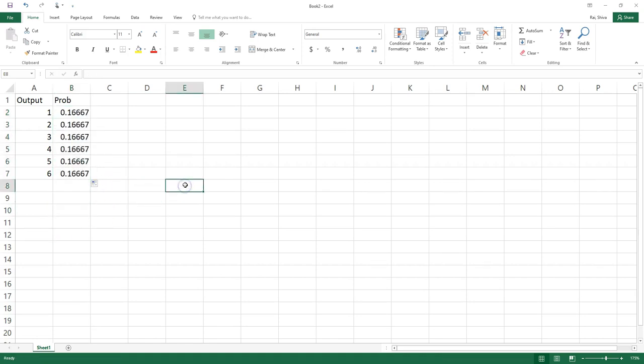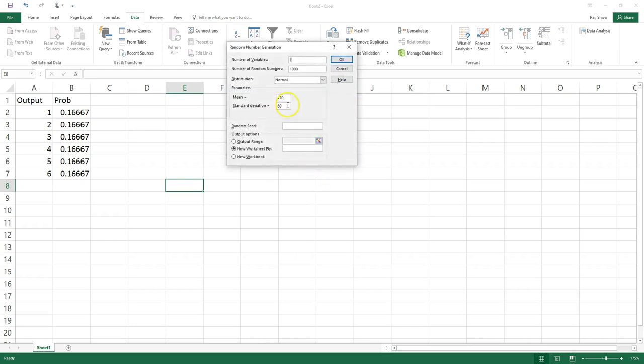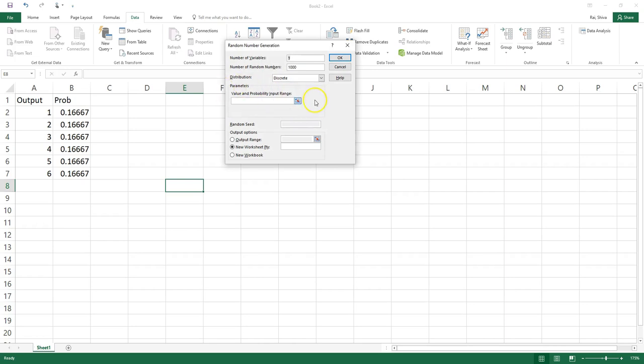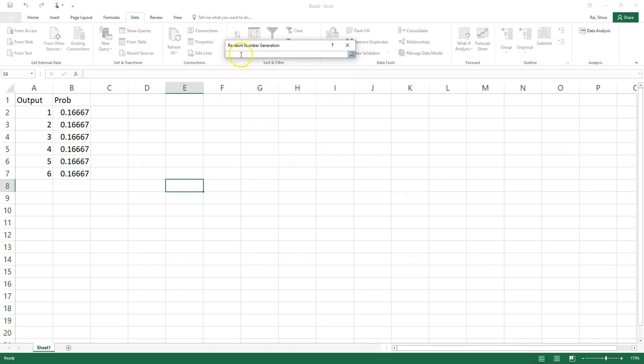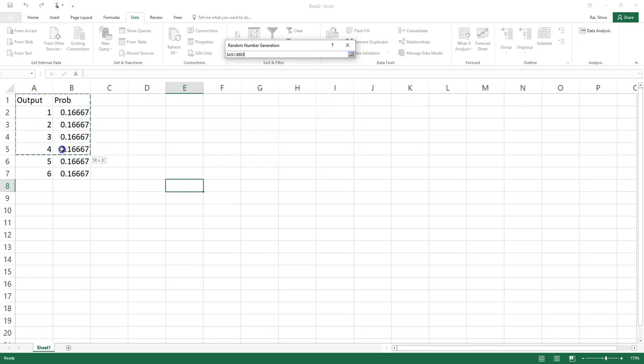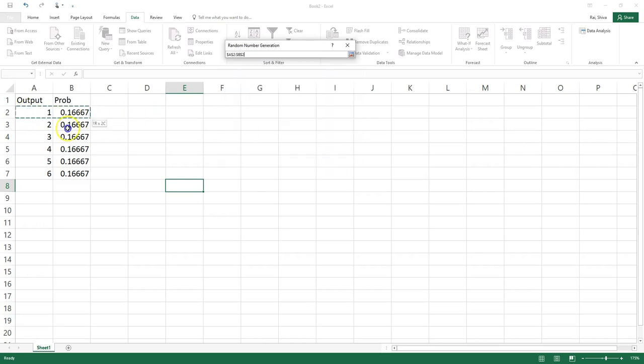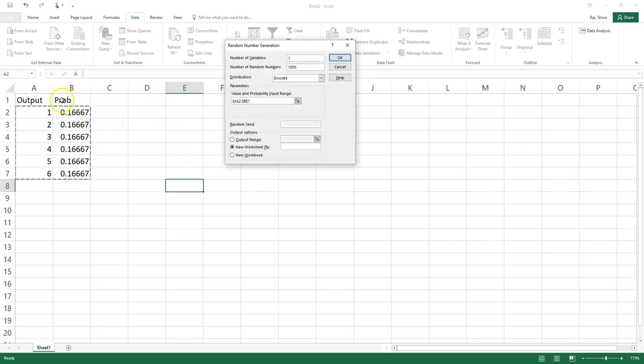Since 1 over 6 is the probability of each face of the die, that's it. Once we have done that, let's go to data analysis and go for random number generation. Click on OK, and here we want discrete distribution, since we want value and probability input range. You just click over there and select the output and probability. Oh, look here, I should not select A1 up to B7. Instead I should select A2 up to B7. Don't use the labels.